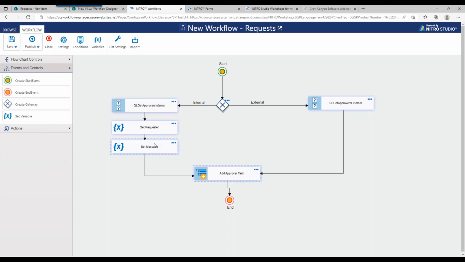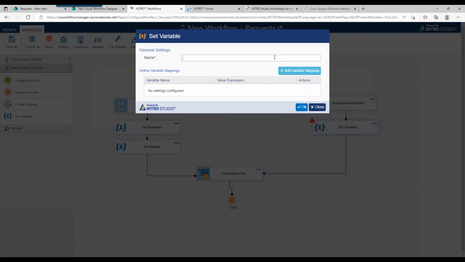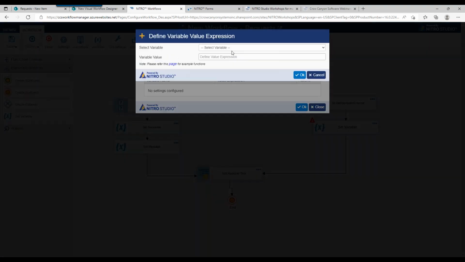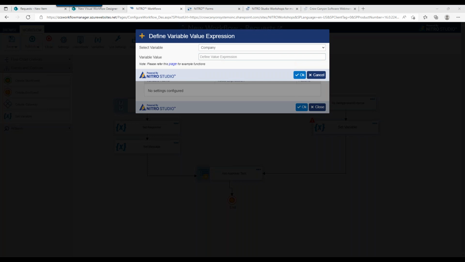Now, similarly, on the external side, we're going to do the same kind of idea. We're going to set a variable of company instead of requester. I'm going to do set company, pattern mapping. We're going to choose that company. And this is going to look like this.